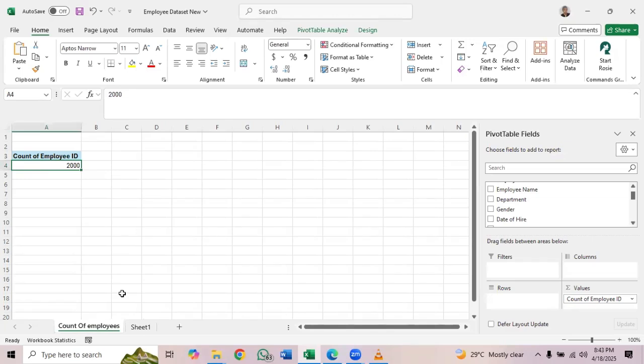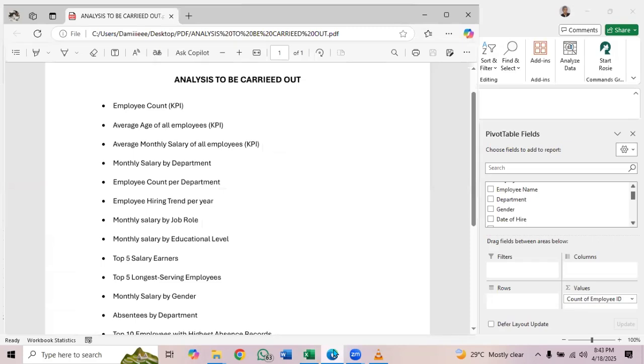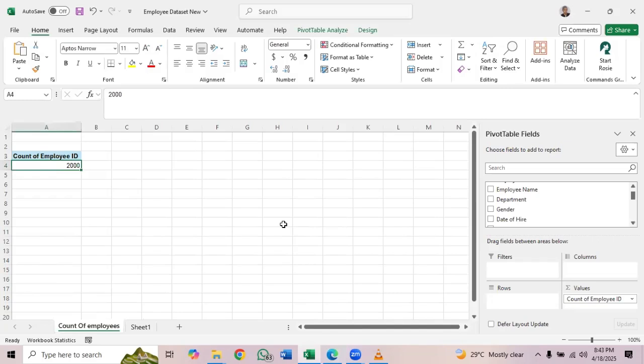Yes, I have one down. What's the next analysis that I have? This one was to get the average age of all employees. Now this one is actually the same thing also. We are not getting average age by department or by gender or anything. We want to get the typical age, the normal age in this particular data set, in this company.